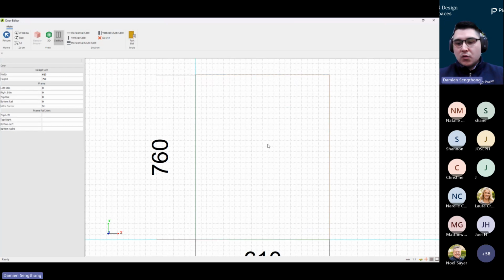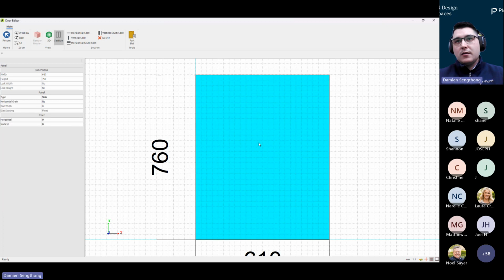So now we are in the door editor for this particular door. As you can see, we are given the door slab. So in order to change the type of door, I'm going to left click on the slab. Now, once the slab is highlighted, you are presented with your various options on the left-hand side here. So under the panel section, you do have a type. At the moment, it is a slab because it's a flat panel. Though if you do select on the drop-down, you are presented with various options that you can apply.